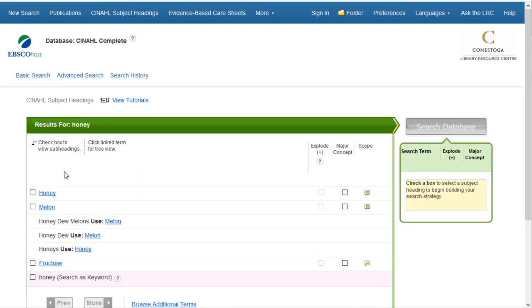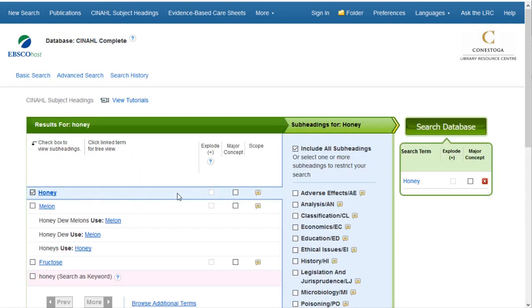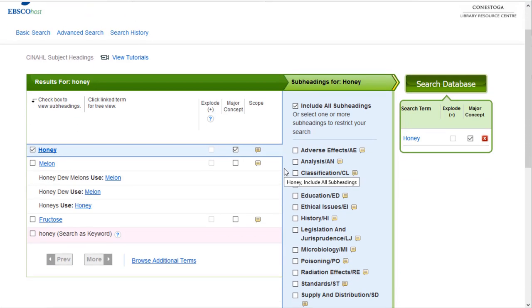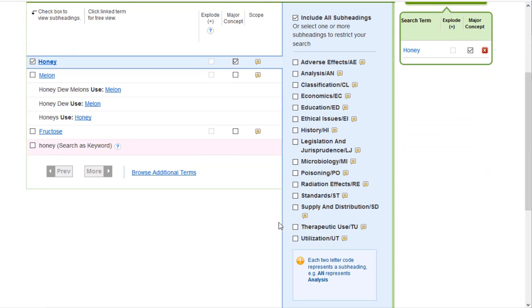We can see that honey is a subject heading. If we click in the box for Major Concept, this will search for only articles that are focused on honey, rather than just a sentence or two about it. Once we select a subject heading, a list of subheadings will appear in a blue column. We can use these subheadings to narrow and focus our search to a specific aspect of a topic.